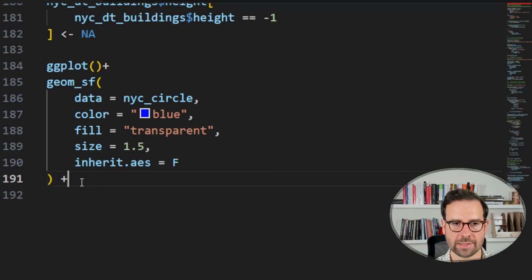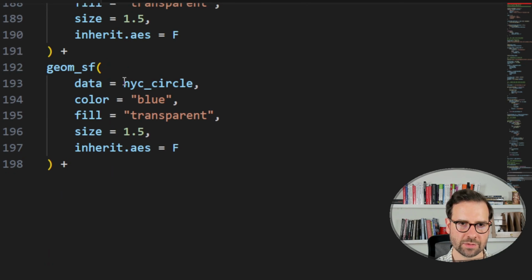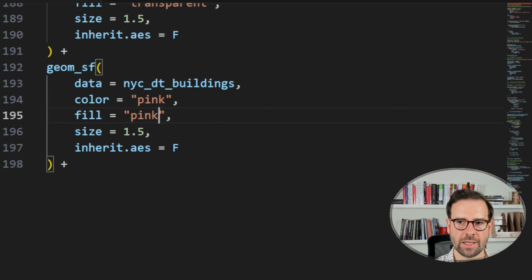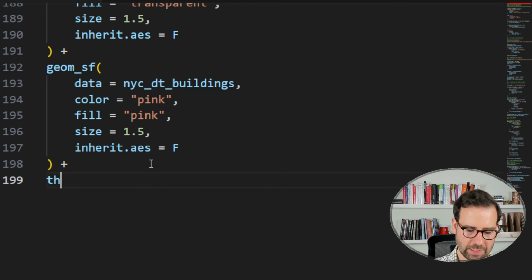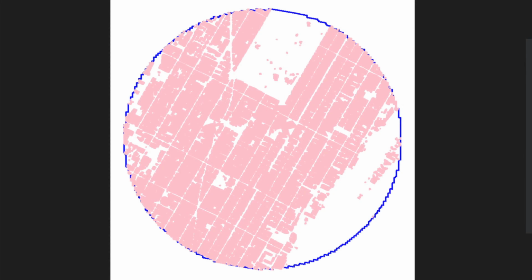The second layer can simply be the buildings that we just cropped, so the NYC buildings. Here we can go for, for example, pink. For fill, we can also choose pink. Everything else is the same, and then theme can be void. As you can see, we fitted a lot of the buildings within this buffer. Somewhere in the north, you can see this big white space. This is basically Central Park, which I intended to have here so that we don't end up with just the very, very tall buildings.